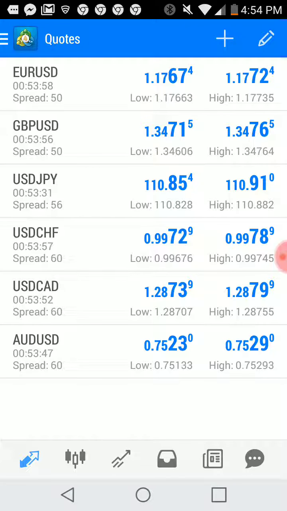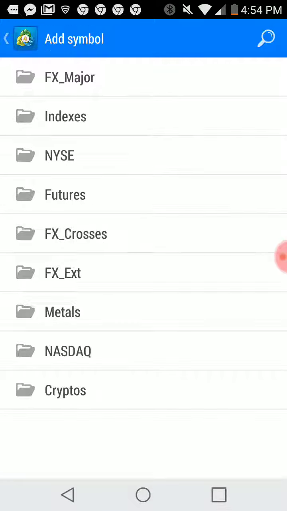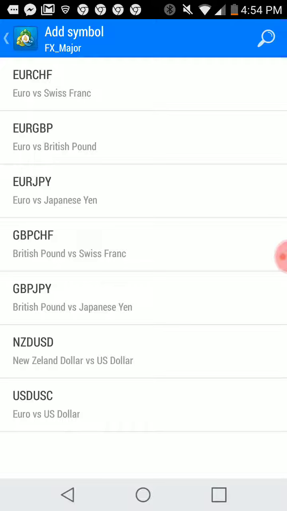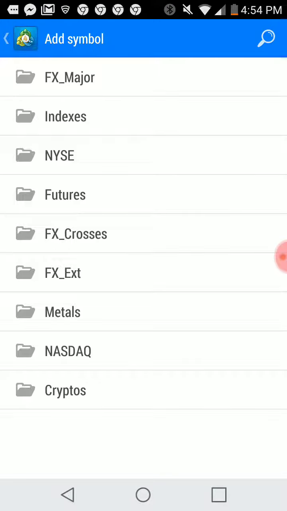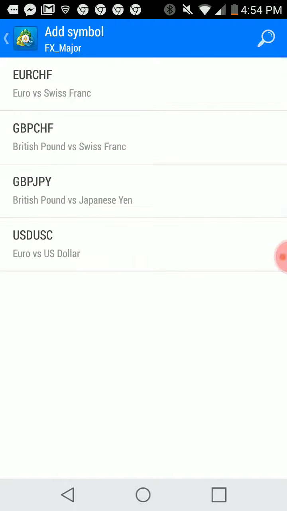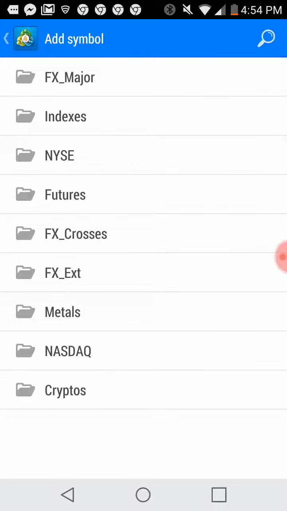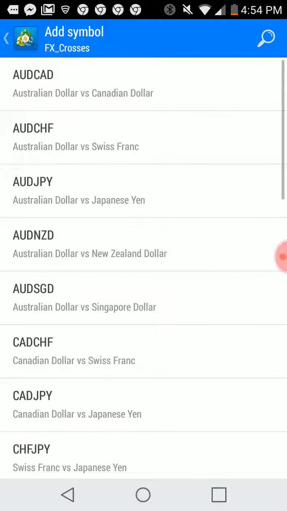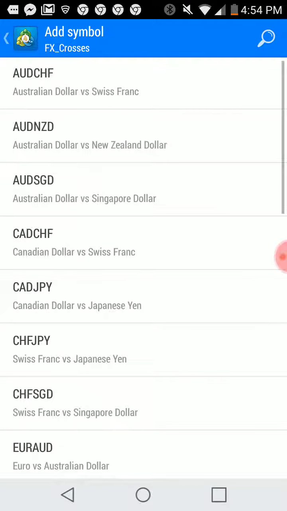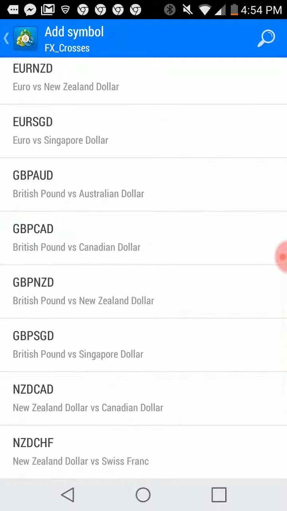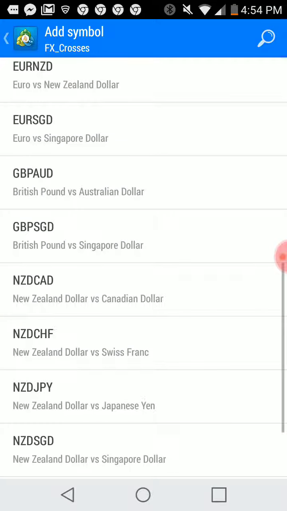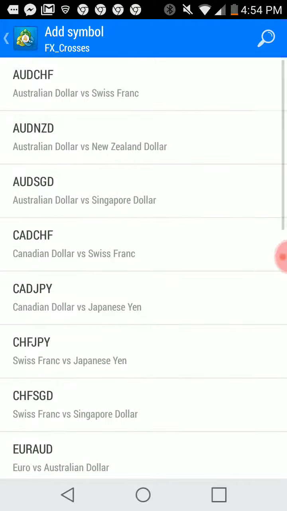Now once you have that account set up, here are your major currency pairs. But by coming in here, you can go to the majors and add pairs. We want to add the Euro Pound, the Euro Yen, the New Zealand Dollar, and the Pound Yen. We come down here to the FX crosses: Aussie CAD, Aussie Yen, and Pound CAD, Pound New Zealand, and we're good with that.